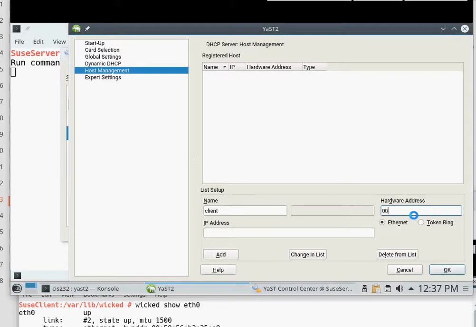So here I'm going to specify 005056 b3 25A9. Okay, and then the IP address that I'm going to want to assign.